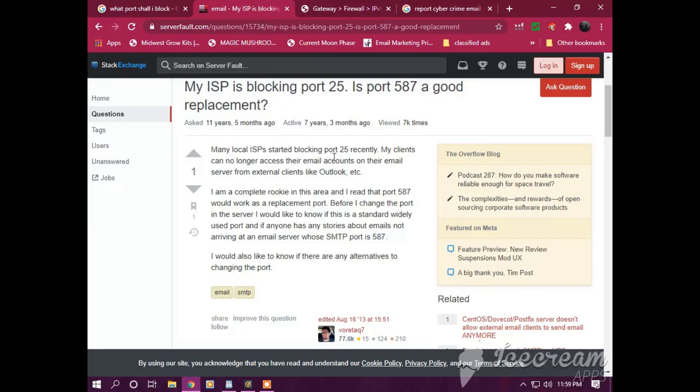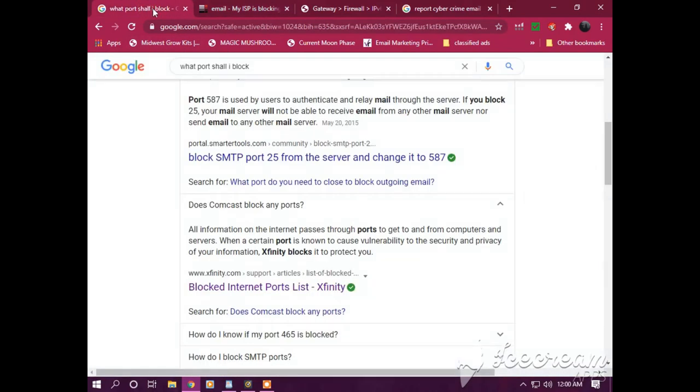Many local ISPs started blocking port 25 recently. My clients can no longer access their email accounts on their email server from external clients like Outlook, etc. I am a complete rookie in this area, and I read that port 587 would work as a replacement port. Before I change the port in the server, I would like to know if this is a standard, widely used port, and if anyone has any stories about emails not arriving at an email server whose SMTP port is 587.